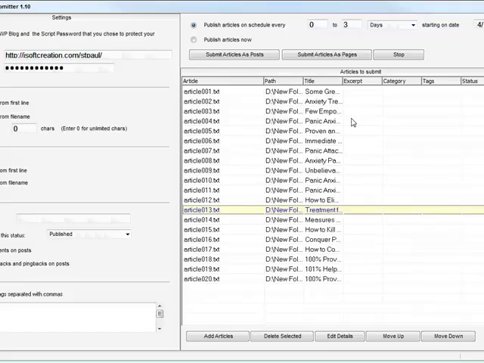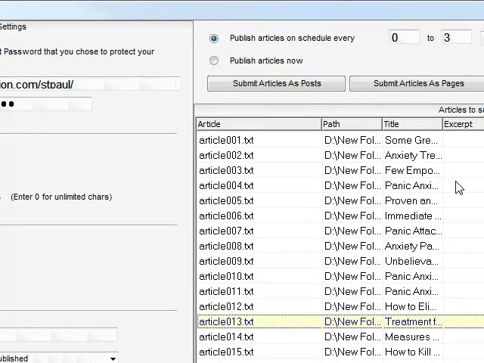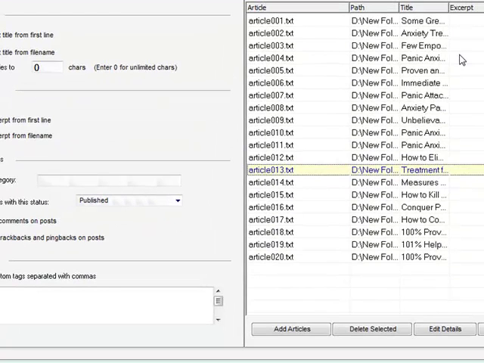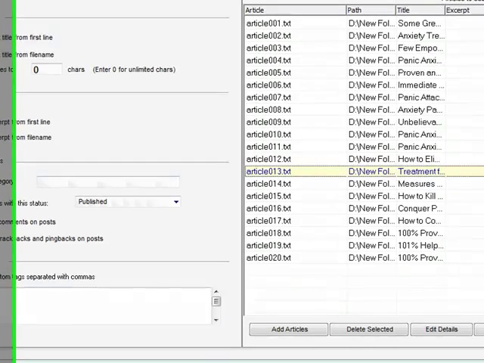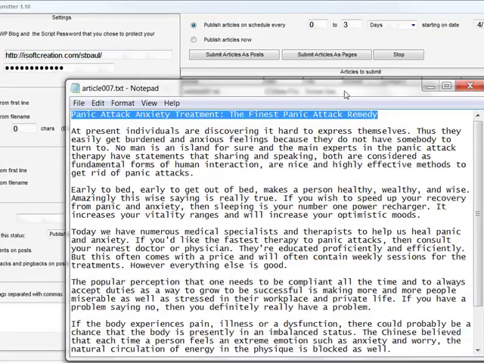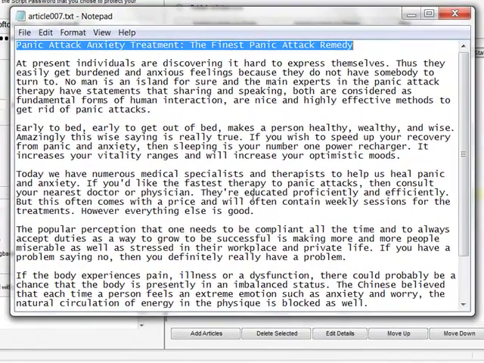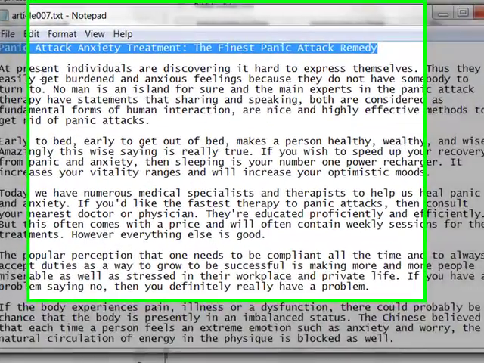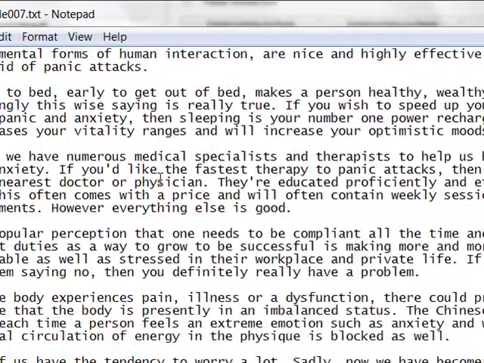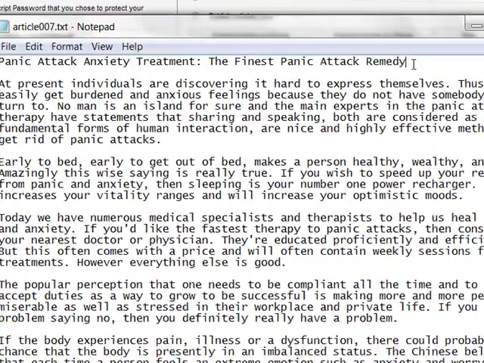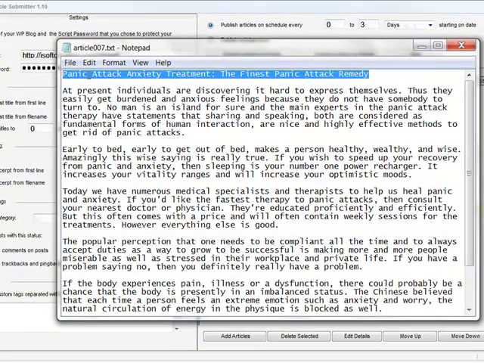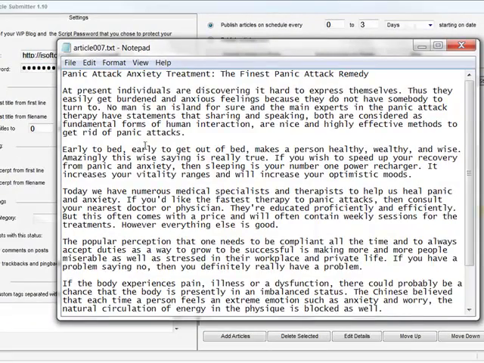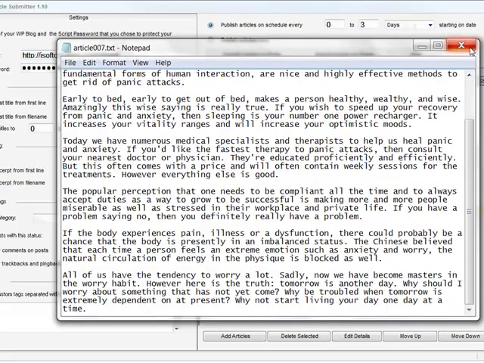It doesn't work with WordPress documents or Microsoft documents. You have to use text notepad to get those articles published using this software. The reason is because of the formatting with WordPress, because Notepad is the perfect way to submit the content. And always have the title right here on the first line. Okay, and then very easy.